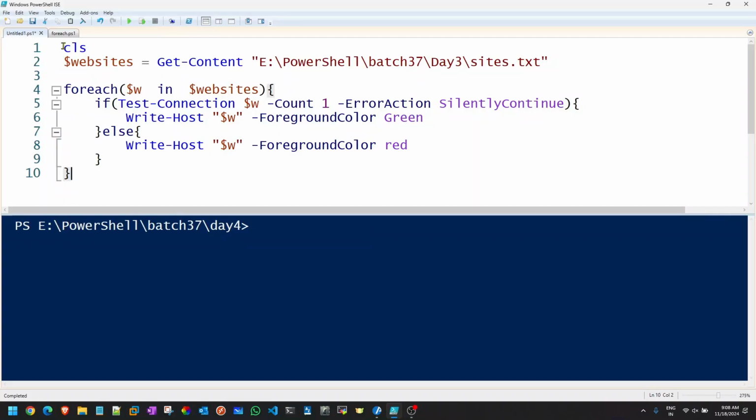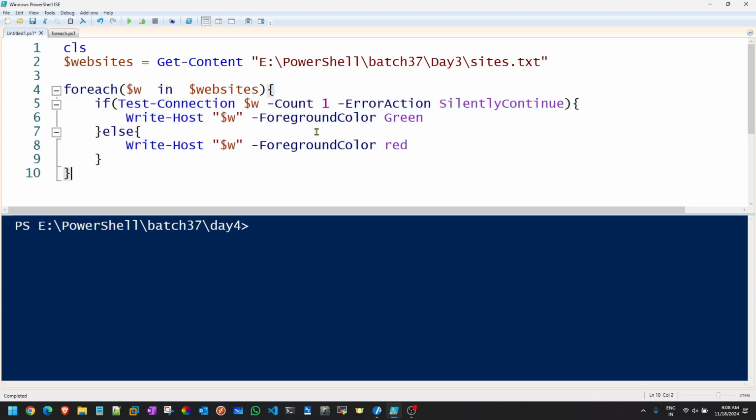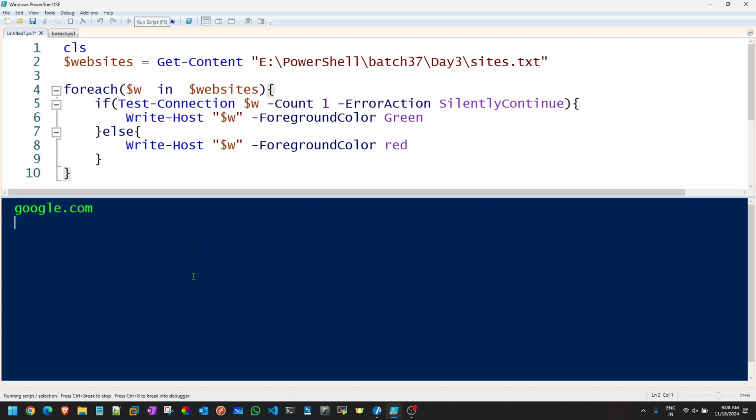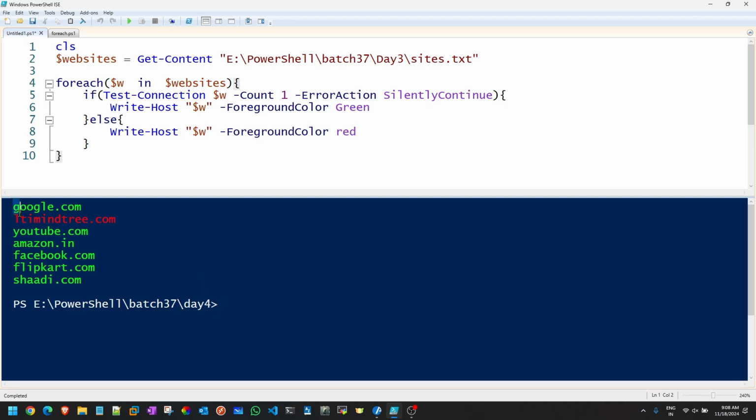So in this particular example, you can see this particular line will basically fetch the website names from a particular file, and basically we are using a for each loop in order to ping them one by one. Whatever sites are pingable, it will show the content in green color and non-pingable in red color. Okay. So if I run the program, it works fine. You can see here, all these websites are pinging except the ltimindtree.com domain.